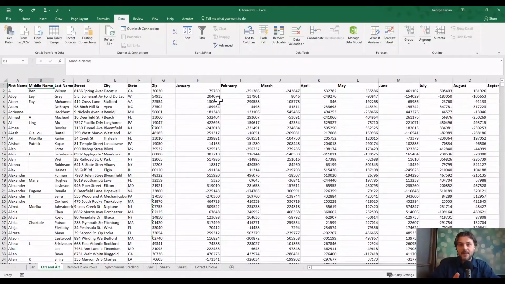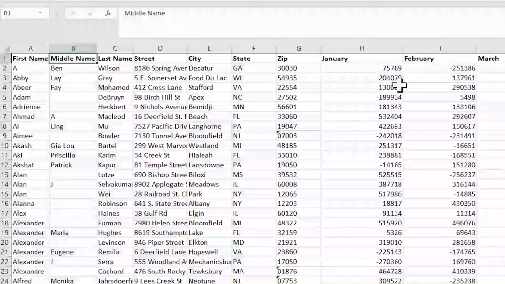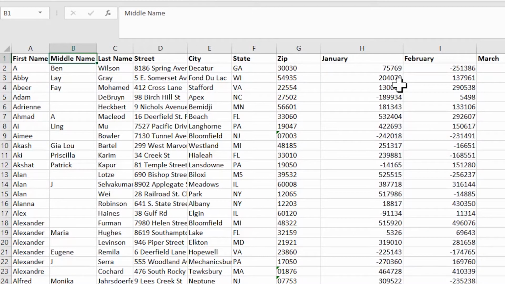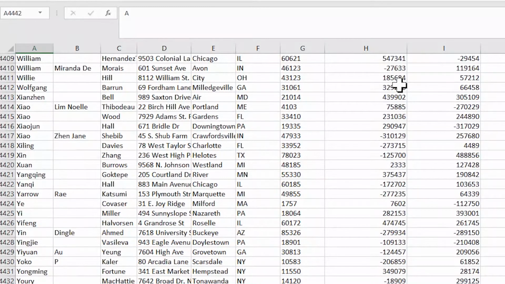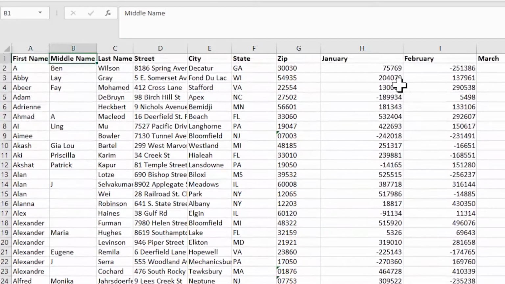But here's what happens if you do have some empty cells in that range. And we can see it in the column B for middle name. Not everybody does have a middle name. So the Control down is not going to go all the way to, what was it, line 4442. It would actually just go all the way to the end of that range until it does encounter a blank. If you hit it again, it will jump over all the blanks to the next occupied cell, and then to the end of that range, and so forth and so on.